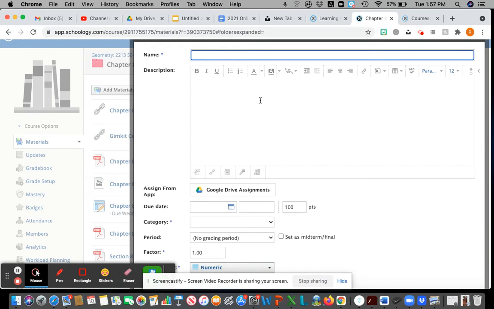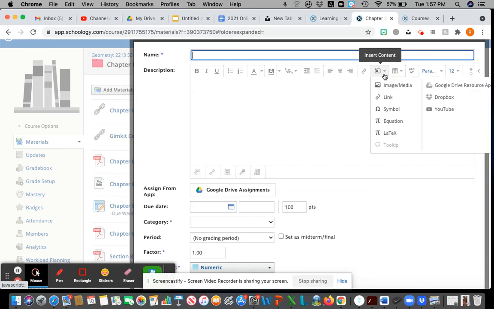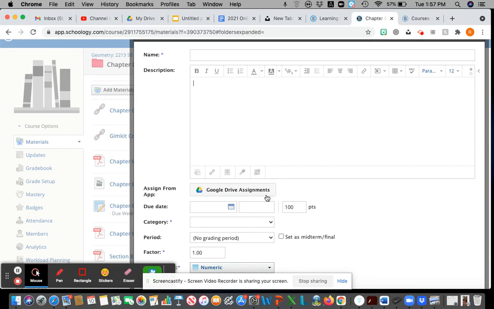So name, you can write a description. There are so many options. You can add a link in here, change the alignment, put in a table, or insert content. There are lots of options here to explore. You can add stuff from Google Drive. Due dates: if you put in a due date, this is where you would add it, and then it would show up in the student's calendar.